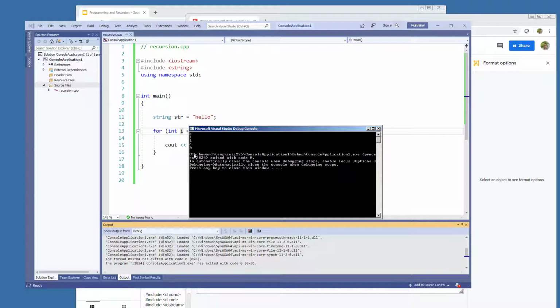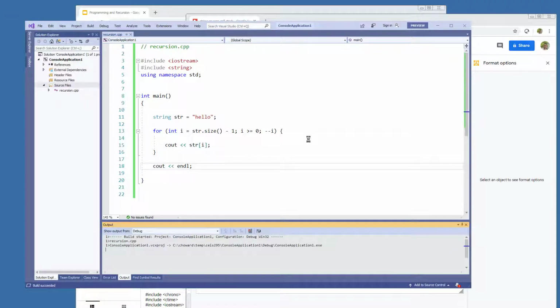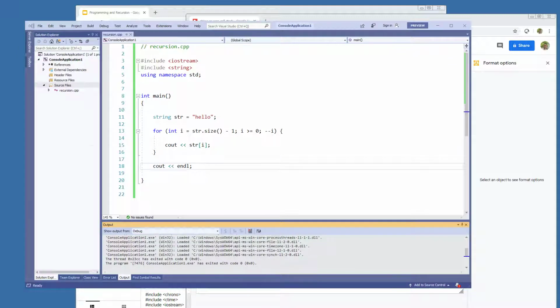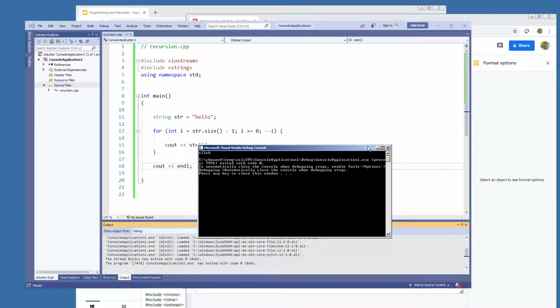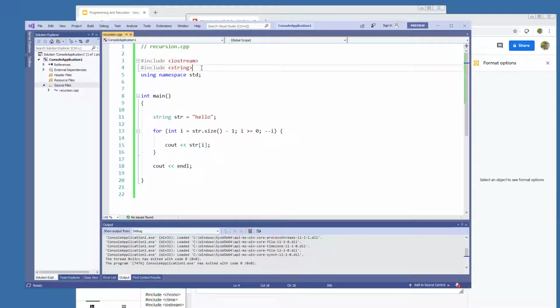Oh, and it's in a column, so we can remove the endl if we want, so that it's on the same line. So here's our hello in reverse, and this is probably the preferred way of doing it. It's probably the most straightforward and preferred way of doing it, but as we've seen, there's at least one other way that we can do this.